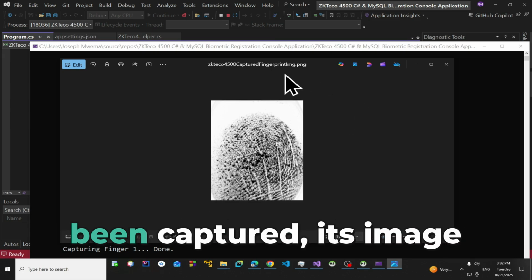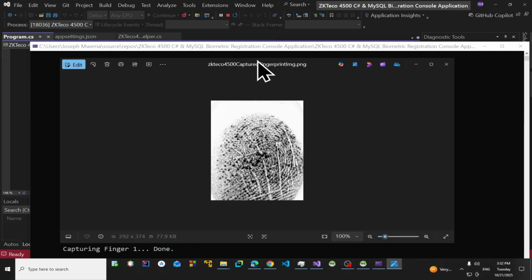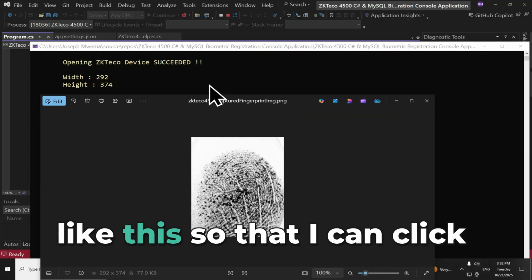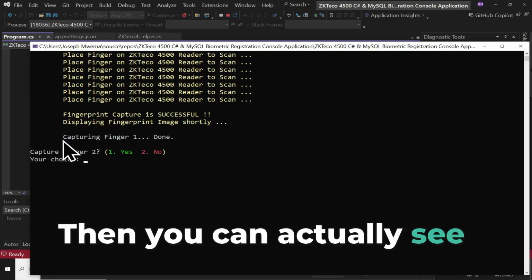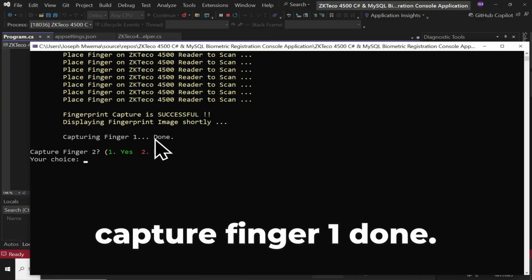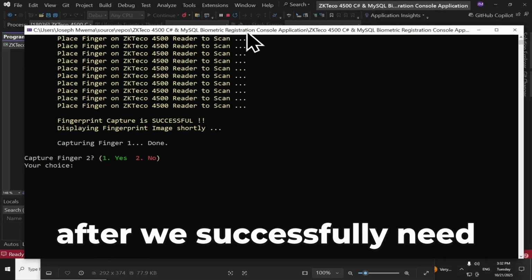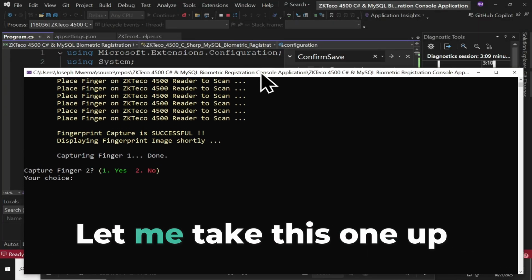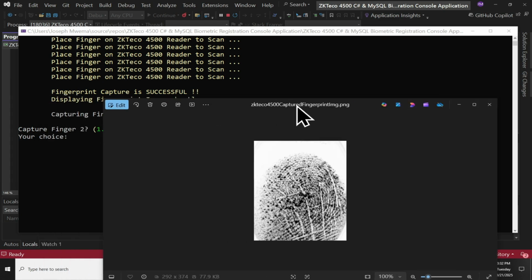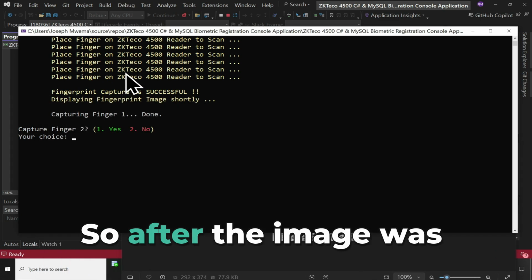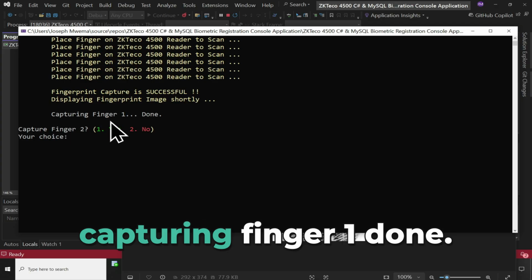So the left index finger has been captured. Its image has been displayed. Here it is. Let me drag it here below like this so that I can click on the console again. Then you can actually see this message here that is capture finger 1 done. So this is the message that was actually returned after we successfully captured it. Let me take this one up here so that you can see the image here. So after the image was captured and displayed, the application returned capturing finger 1 done.